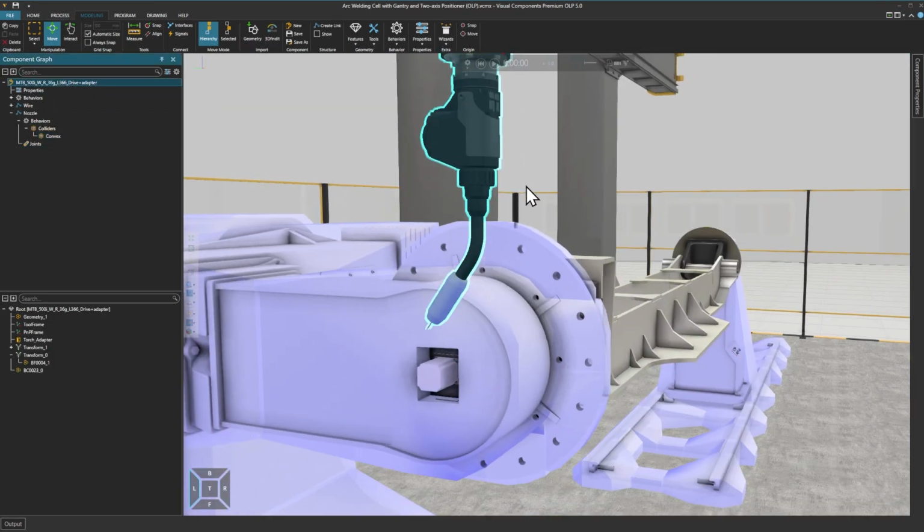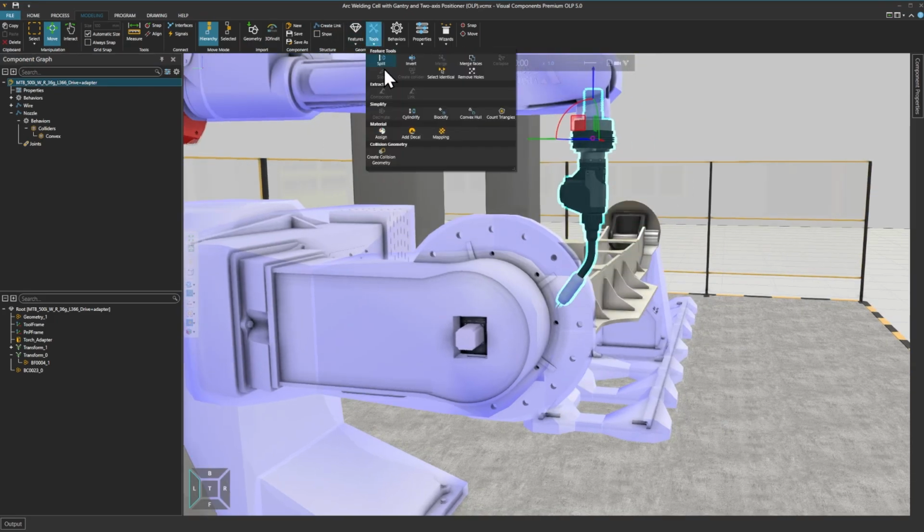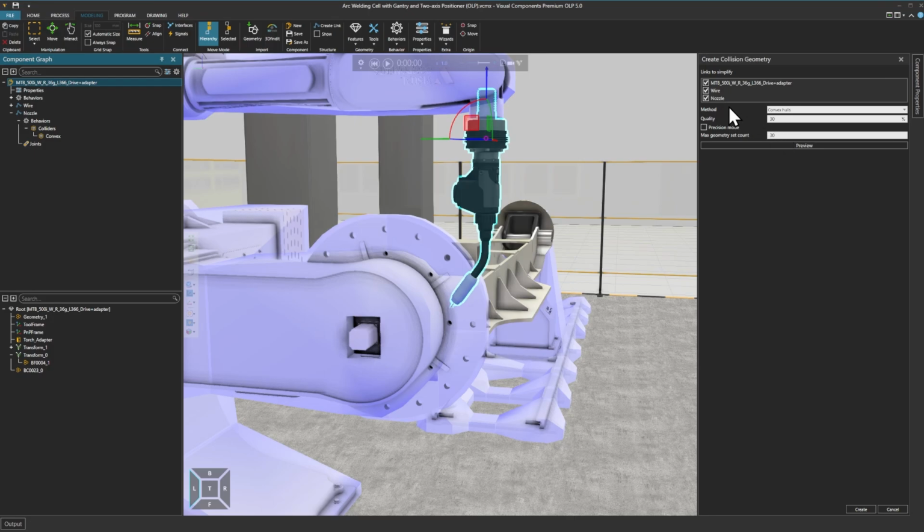I will now once again go to Tools and use Create Collision Geometry for the torch. I am not interested in creating a simplified geometry for the wire, because the wire will not be activated in my collider during my offline programming, because the wire is the one piece that I will allow to collide, so I can actually create a weld. And the nozzle I have already created a simplified geometry for, so I will also deselect that one.